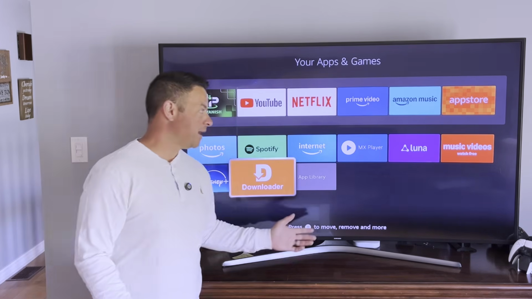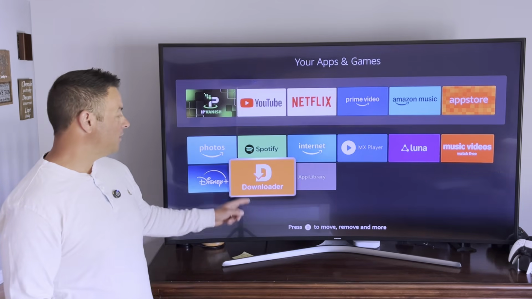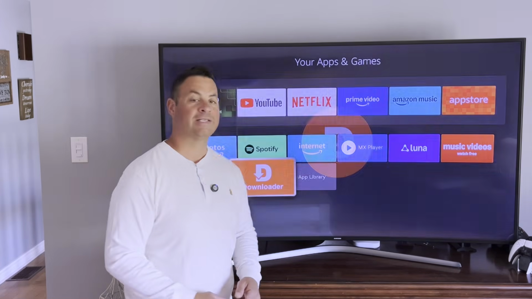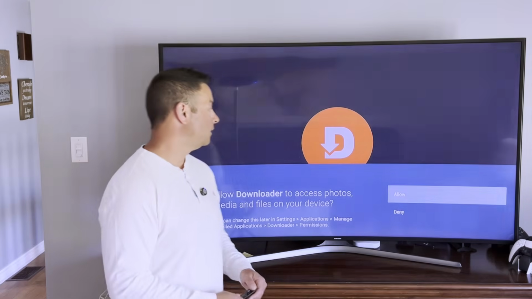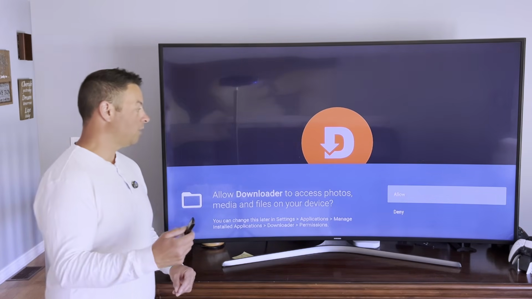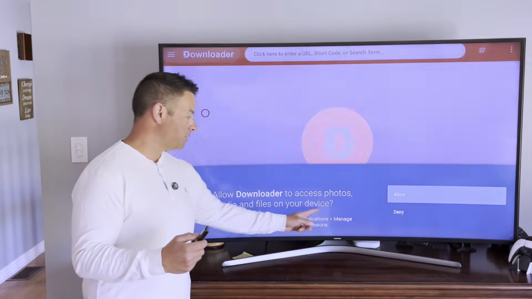So all the apps that we have on our device, and here is Downloader. So we're going to select it and open it up. Yes, allow Downloader to access photos, media, and files on your device.